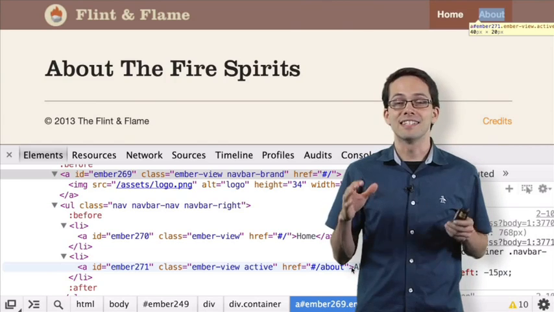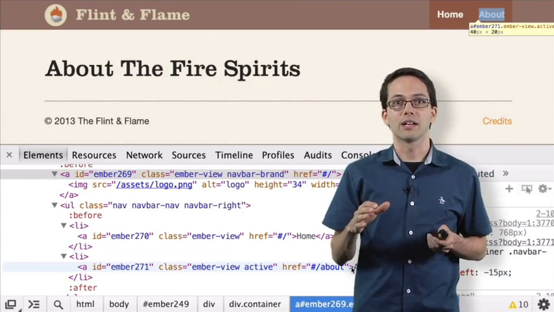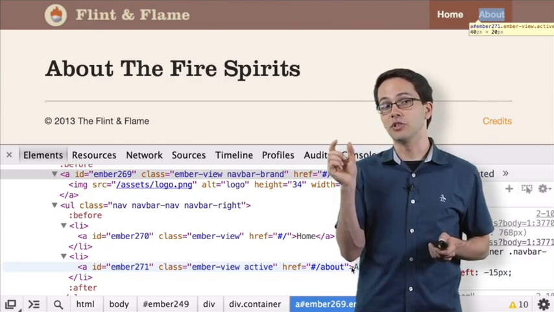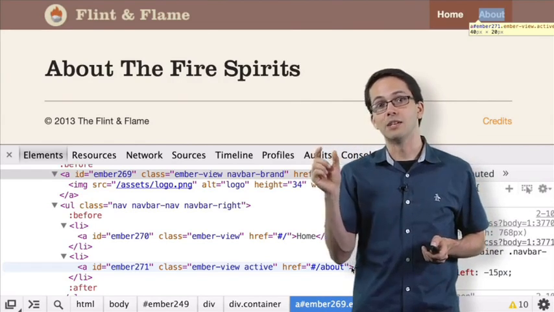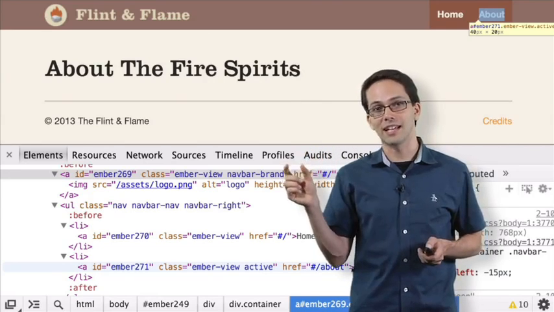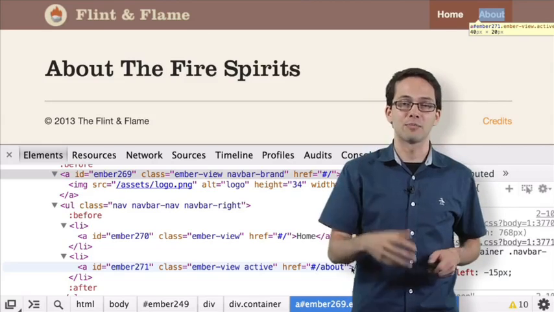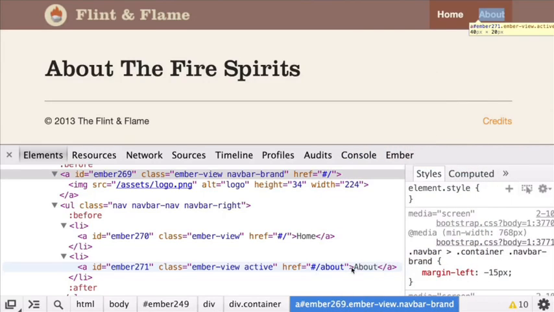Ember has this nice intelligent default where if you have a link-to helper, which is the same route as the one you're currently visiting, it will give you an active class on that link. And as you might imagine, you can style that appropriately in your CSS.